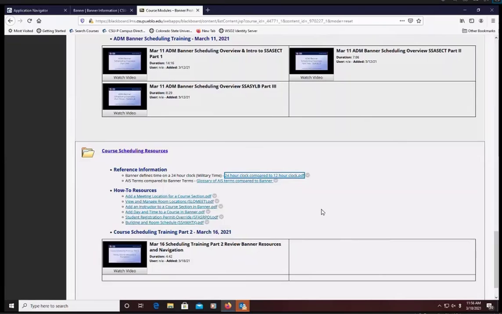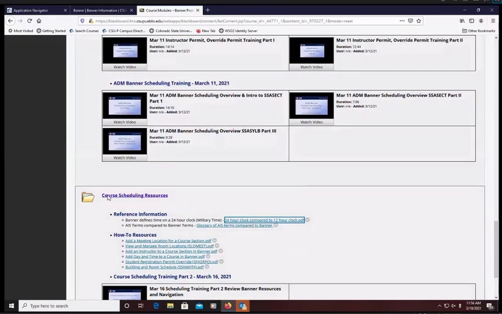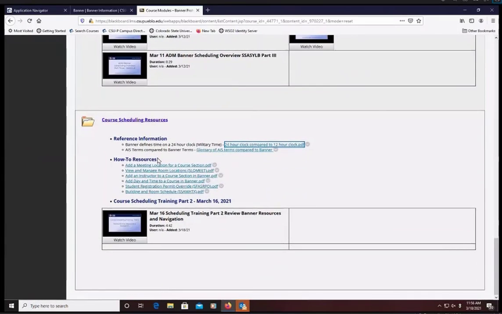We're going to constantly add to this as we learn navigating Banner and, again, the information that we have. But this right here, course scheduling resources, and it's already available for your viewing, which I believe it is, then you can just click right here for the available how-tos. But this is where you could access this information.